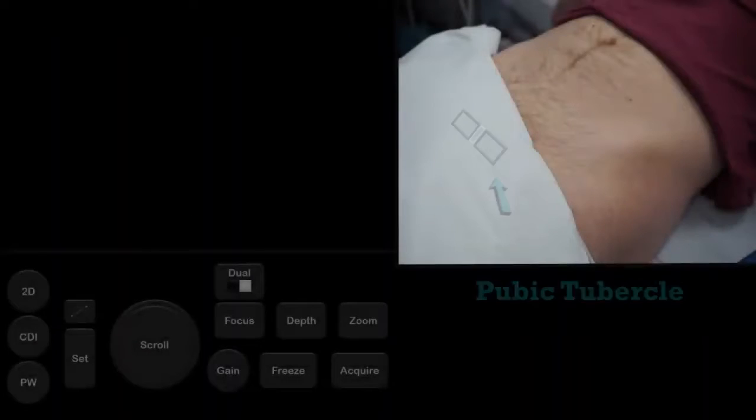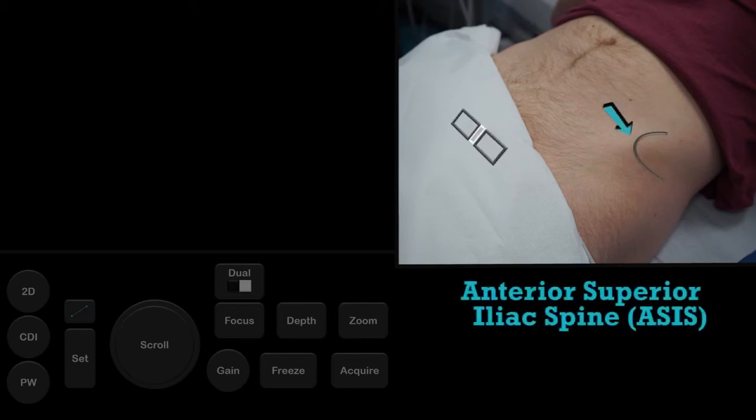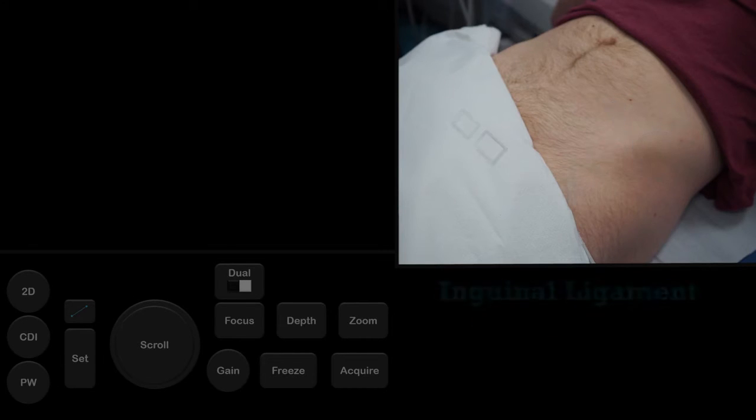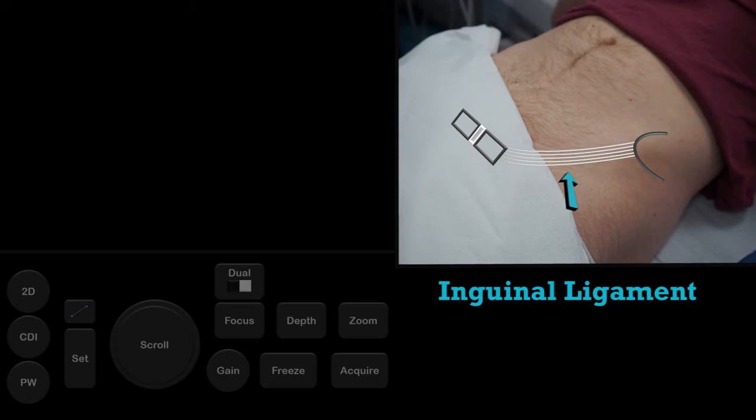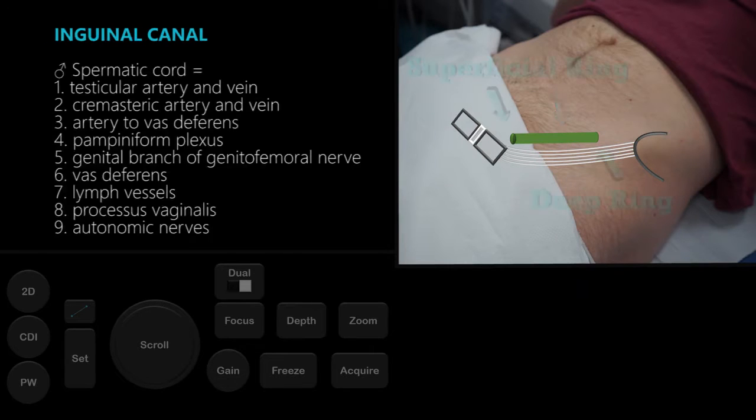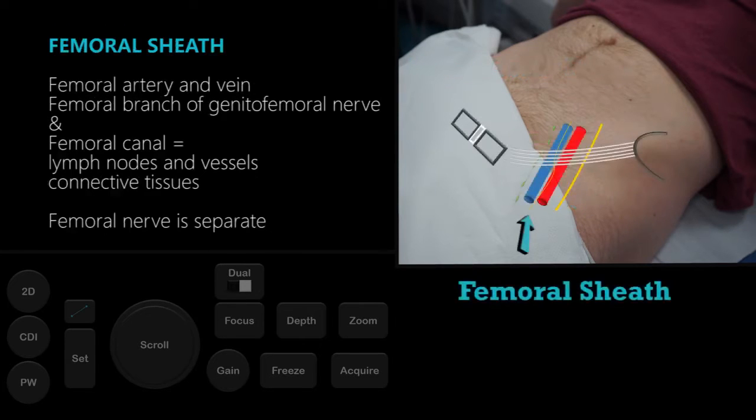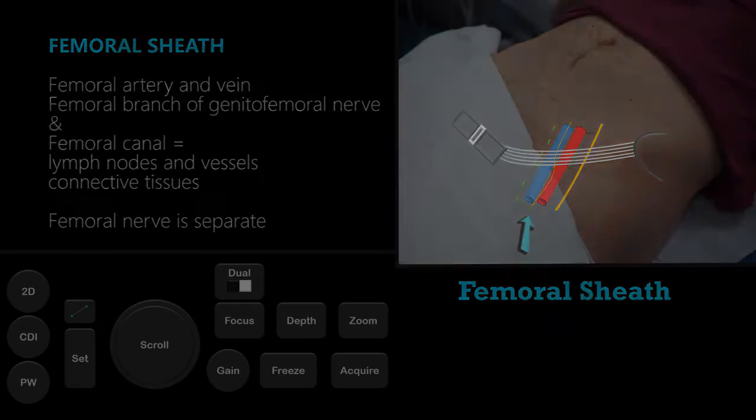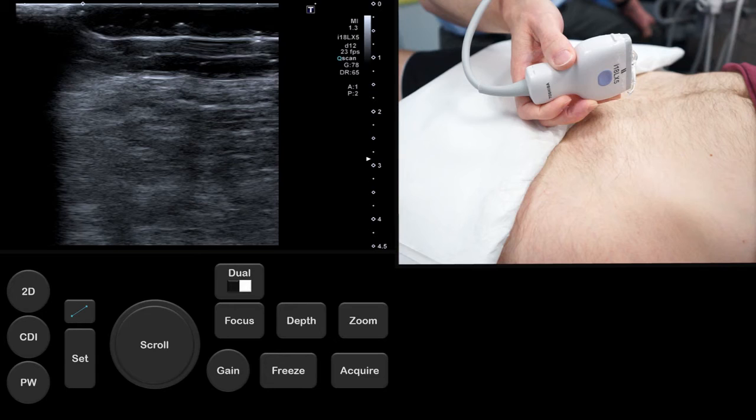The important anatomy at the groin is the pubic tubercle and the anterior superior iliac spine. The inguinal ligament connects these two anatomical landmarks. Deep and parallel to the inguinal ligament is the inguinal canal, which has a deep and superficial ring. Perpendicular to the inguinal canal, at the mid-inguinal point, runs the femoral sheath and femoral nerve. Please pause the video to give yourself time to read through the contents of the inguinal and femoral canals.